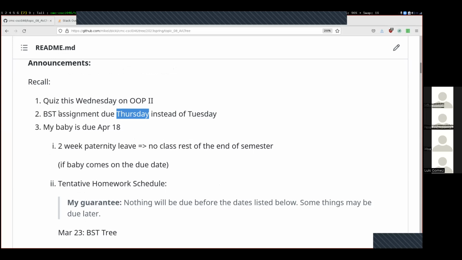And then, well, there's going to be a bunch of things for us to talk about related to scheduling stuff about my baby coming here. The due date is April 18th. Again, I'll be taking a 2-week paternity leave. The April 18th right here just happens to be exactly 2 weeks before the end of the semester. So assuming the baby comes on time, then we'll have our last day of class, and then there'll be no more live class sessions during the semester.